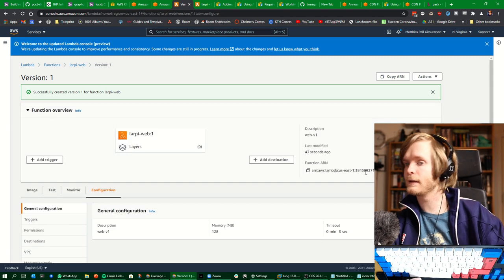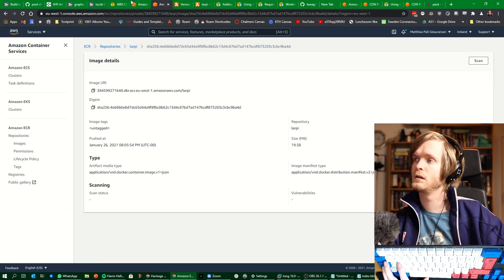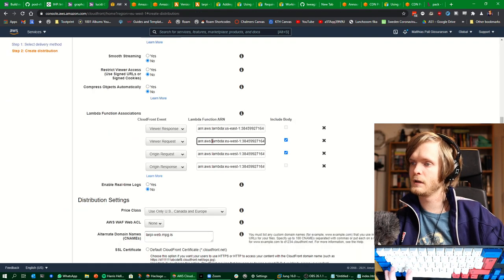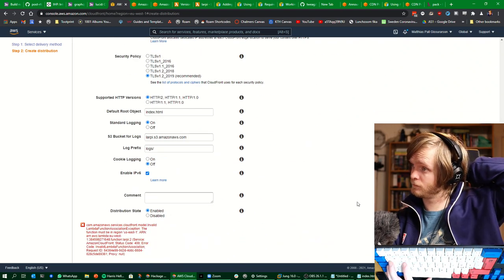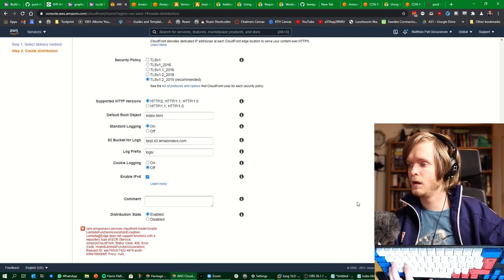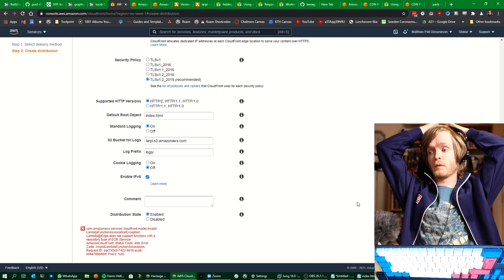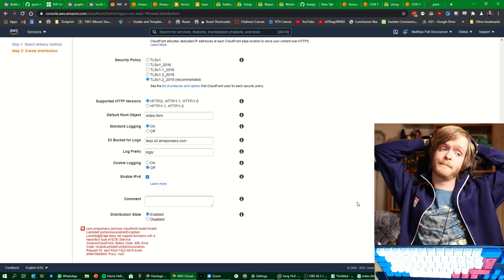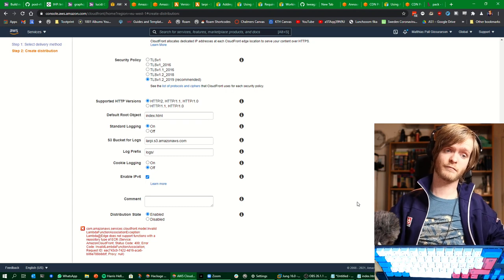Okay, and this should be our ARN. Now we can place it, yeah. US East, as you can see. Create distribution. Lambda attached does not support function with a repository type of ECR. Okay, so we just can't use lambdas here.